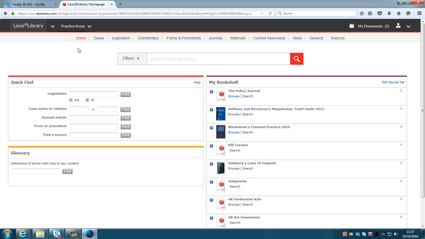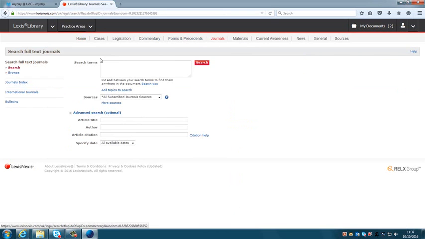In addition, you can also go to the menus on the top line here. And by clicking on these different headings, it just gives you a little bit more control over how you search. So for instance, if we go into journals, you can see here that there's a search box and also a place here to search for individual titles or articles.